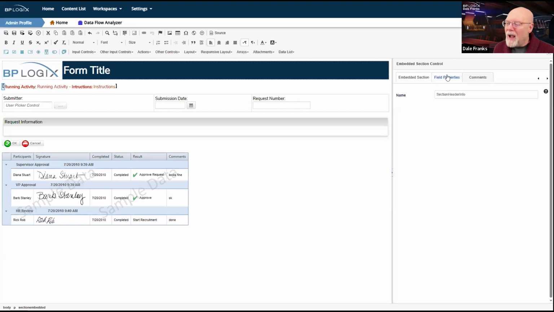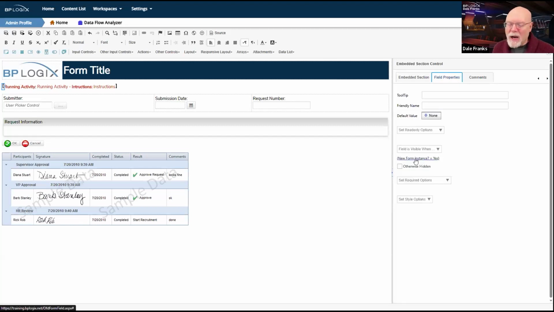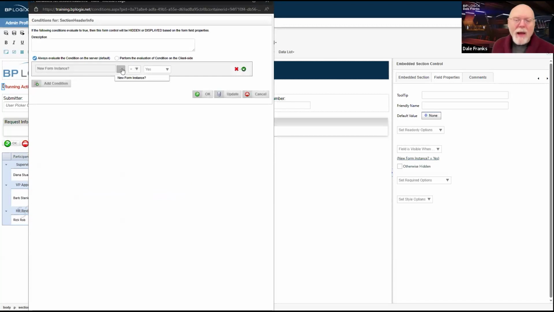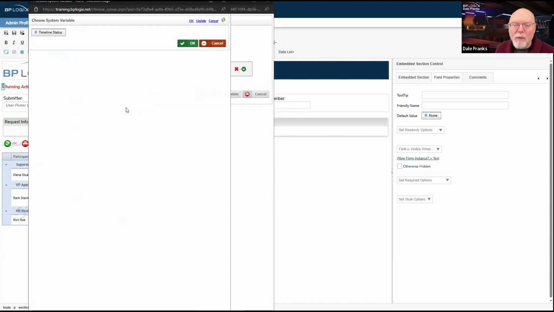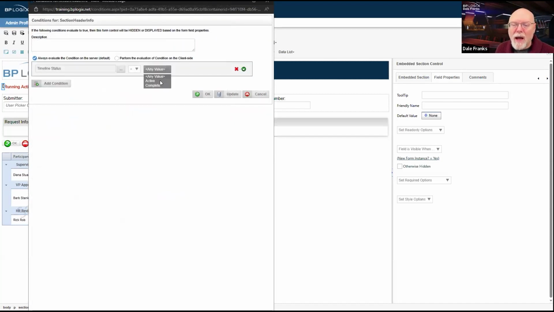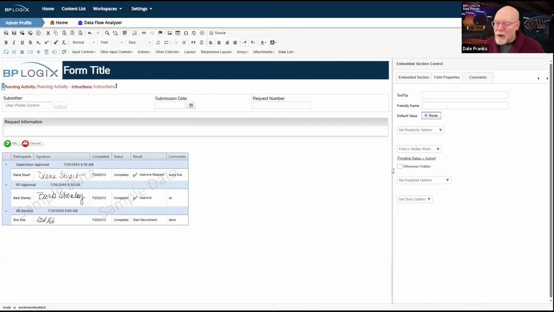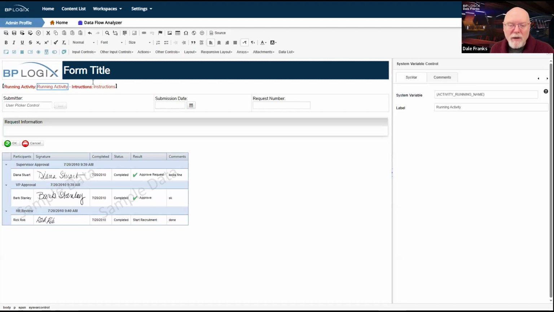So let's change this to form is visible when, and instead of the new form instance, we'll just go to timeline and we'll say timeline status and we'll set this to equal active, and we'll also set it to otherwise hidden. The only time I need to see these two system variables is when the process timeline is running. That's the only time in which there is any context for there to be a running activity or instructions. So on a new form instance, I don't need to see it because I'm submitting a new form instance.